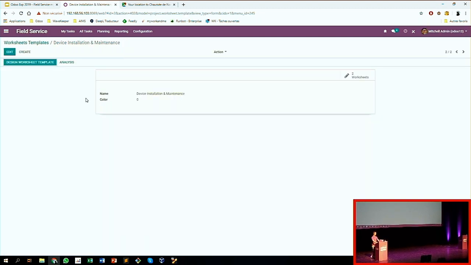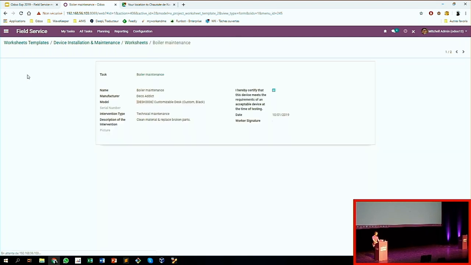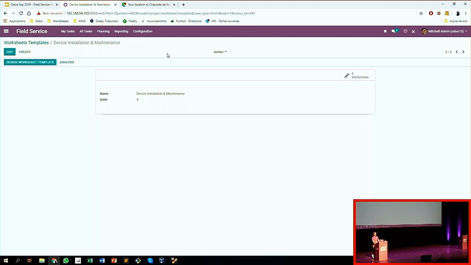So directly from here, you can create as many worksheet templates as you want, and you can also analyze what has been done for what ticket and see, okay, the worker filled in this information, and then you can build some reporting, some statistics on top of those worksheet records. So it's easy to analyze the performance of your people, to see if everything has been filled in correctly with the right information, and then take the necessary action to fix this if needed.